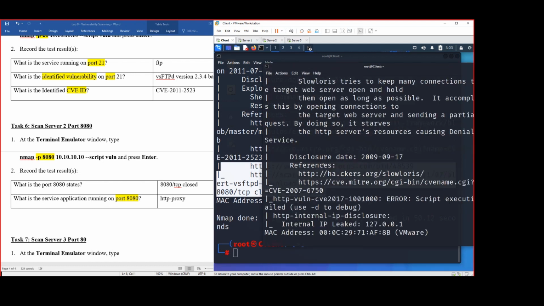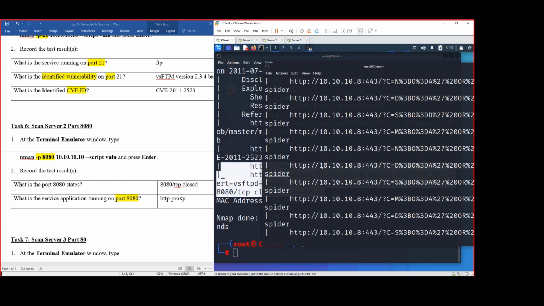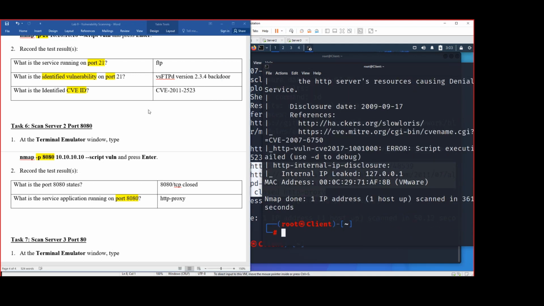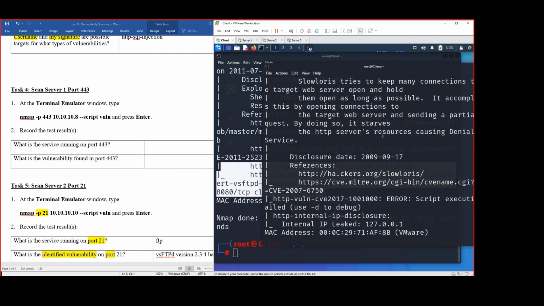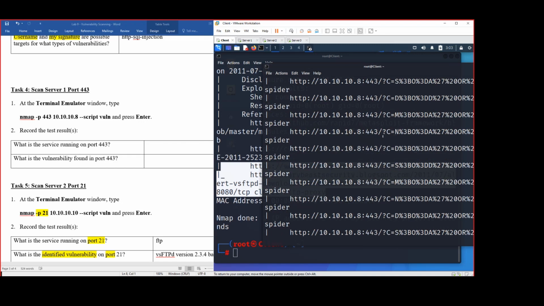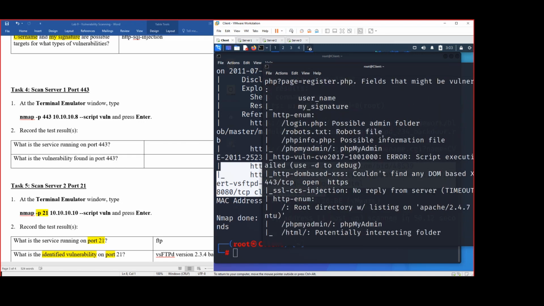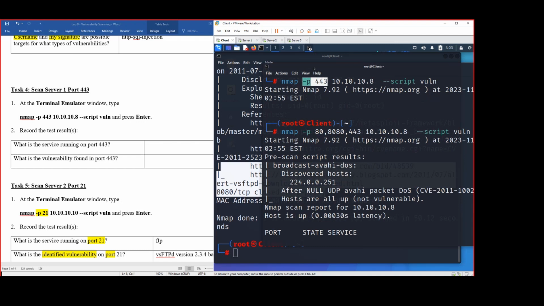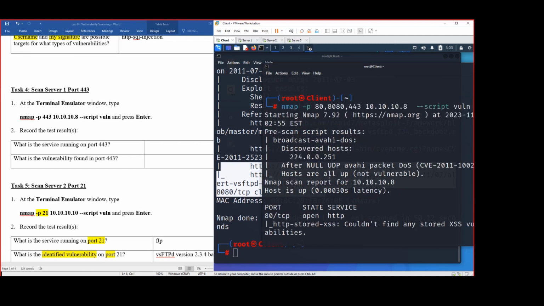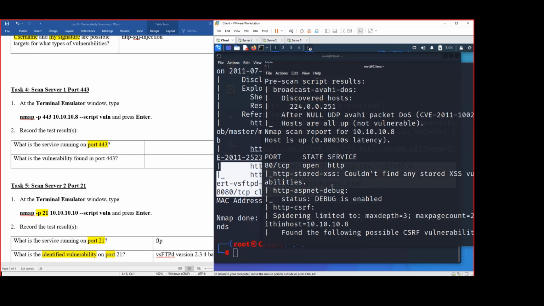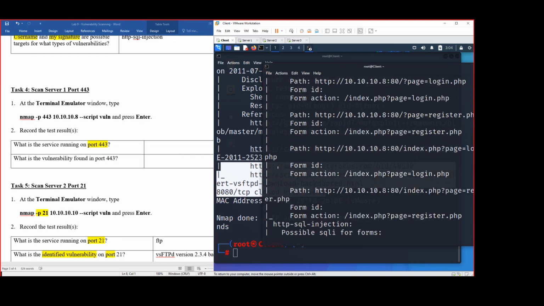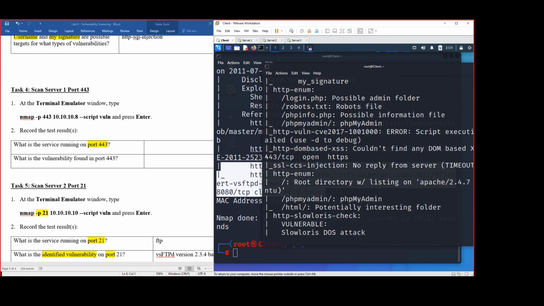Yes, my results are out for the last one. The last one, 443. So let's check out the port 443. Yeah, the 443 scan is here. So what's the result? 443 is running what service? Over here. So the service that's running under port 443 is HTTPS.